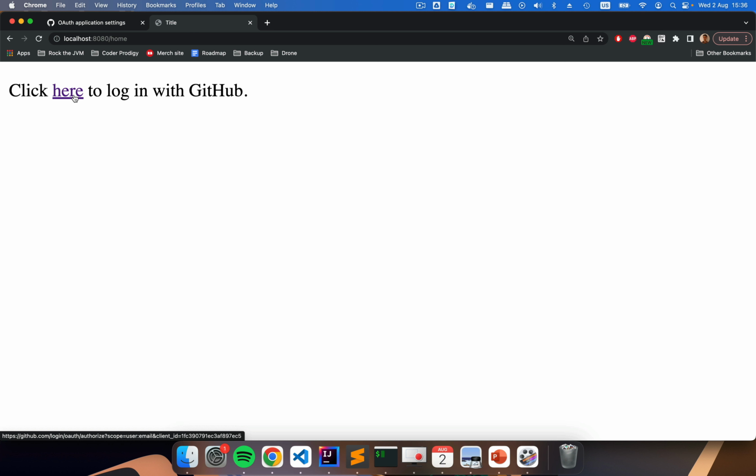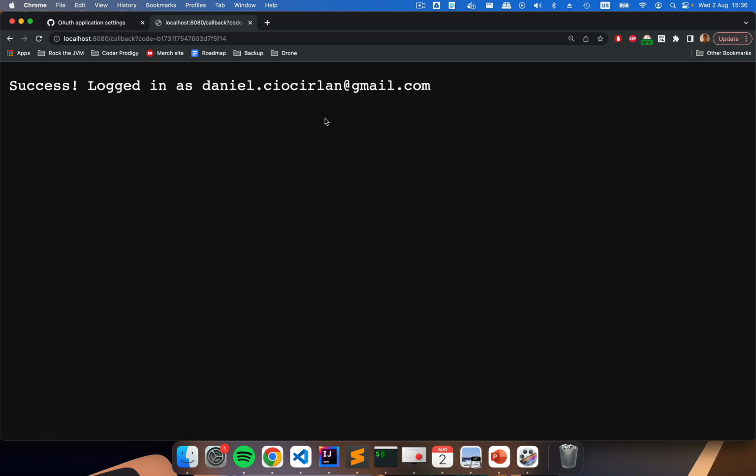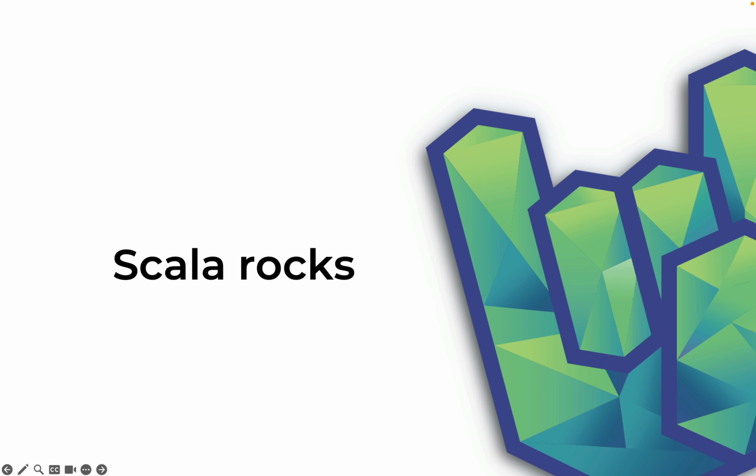Now, the next time you click on this link, the authorization flow will not be triggered anymore because you've already authorized the application. So once you click this thing, it will simply return the appropriate response. So it will take a couple of seconds to get my server in contact with GitHub, and we have a success, logged in as my primary email on GitHub. And we have a success.